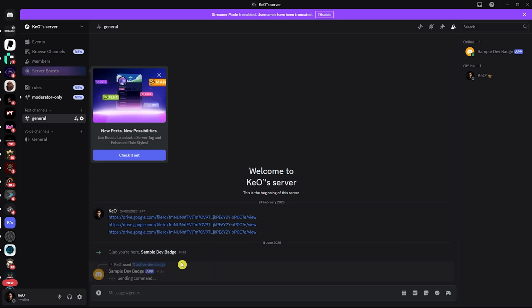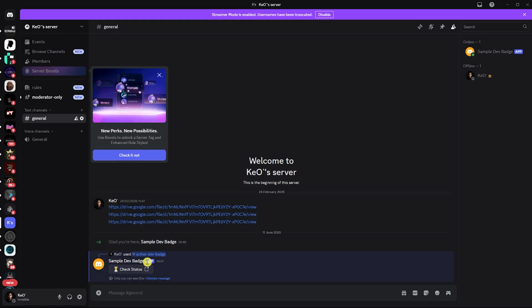Once you have sent that command, you will be able to see it here, in the Sample Dev Badge. You can check the status in here. As for this one, it's still verifying your account, and Discord may take up to 24 hours to process your eligibility for the Active Developer Badge. So you just have to wait for that. Then you can click here on Check Status to see if it has been approved yet.